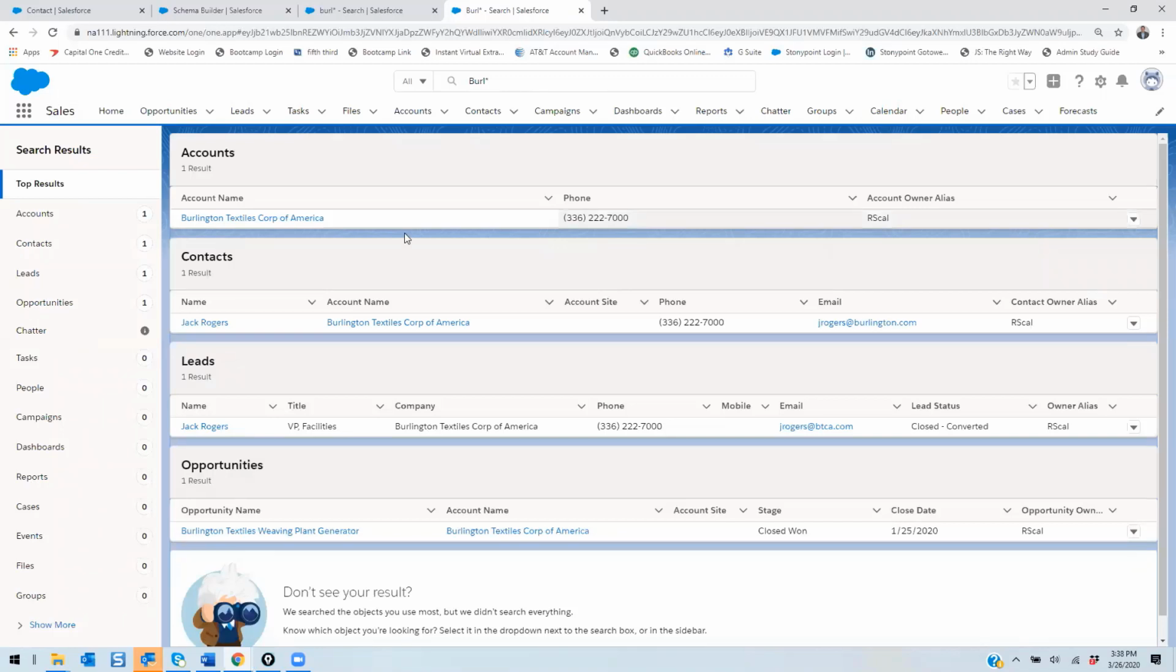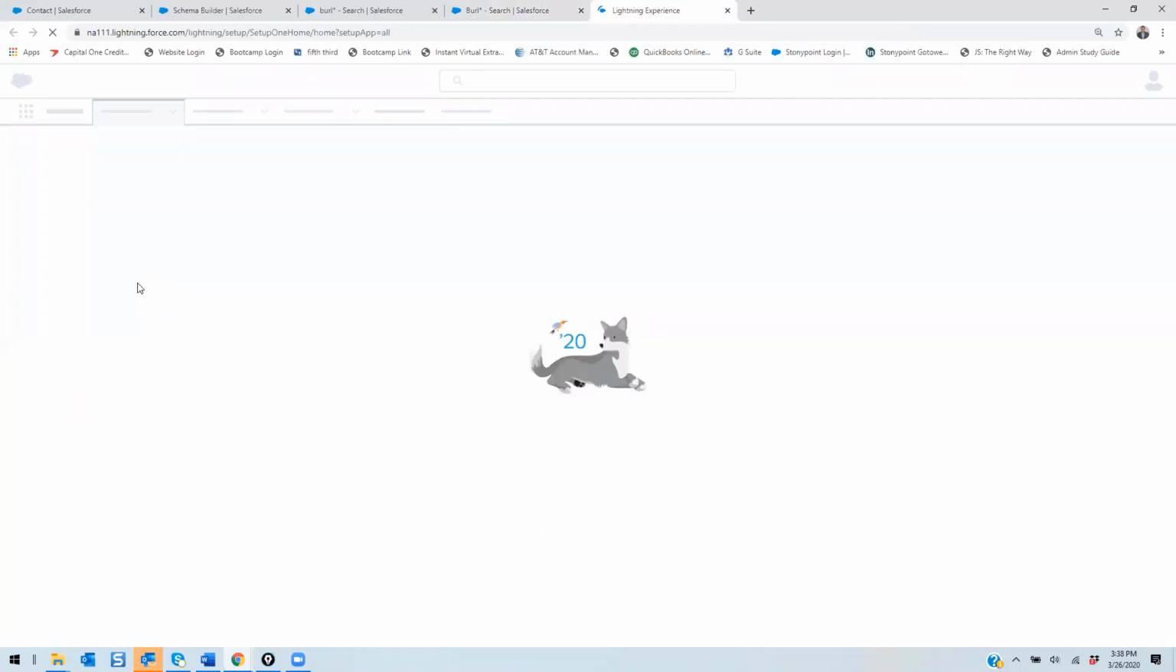Now I'm going to do the same thing for the contact object. So I'd like everybody to do this. Go to your account, remove account site. Go to contacts, remove account site, and go to opportunities, remove account site. And if you could, just give me a yes when you get finished in chat.